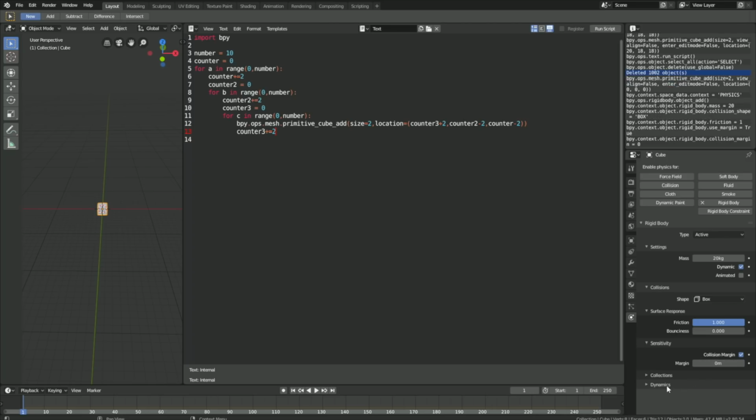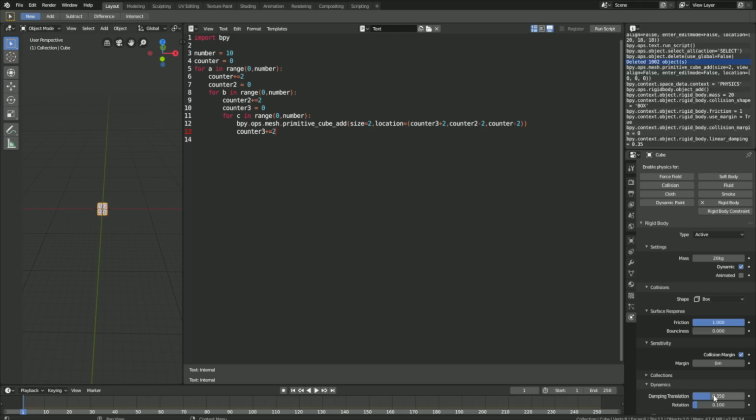And under dynamics, we can control how much velocity is lost over time. So let's set the damping translation to 0.35, and then the rotation to 0.6. It's not really important to understand these values, so just copy and paste if you want to.